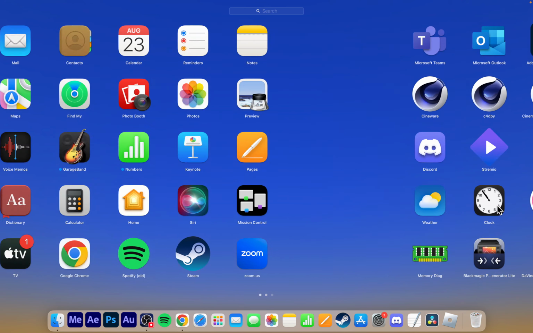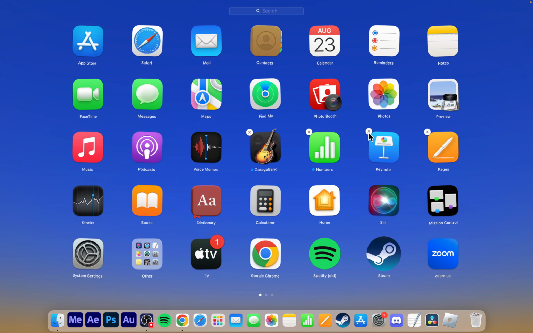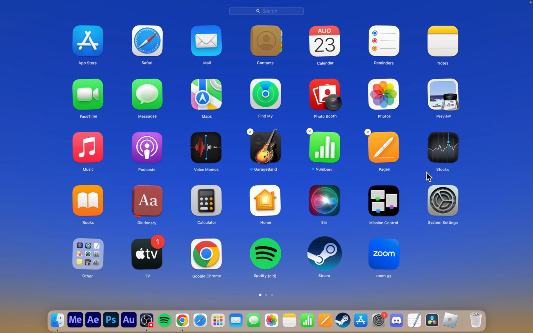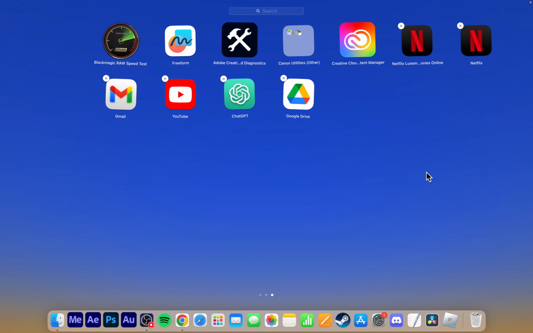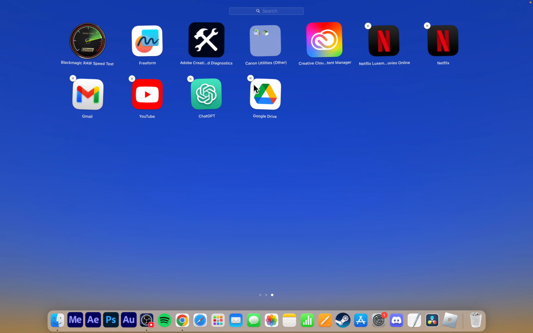Click and hold the app's icon until it starts jiggling. Then, click the X in the top left corner of the app icon and confirm the deletion by clicking Delete. This method only works for apps downloaded from the App Store and does not remove leftover files from your system.